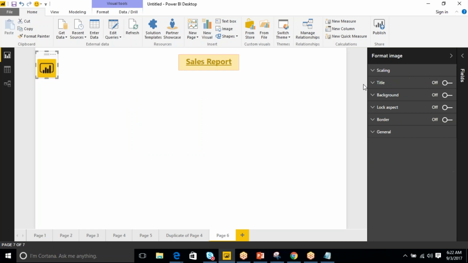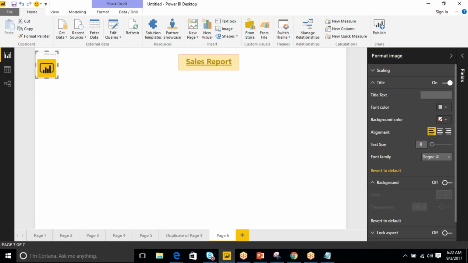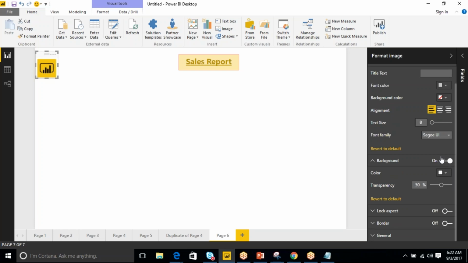And the title I mentioned, if you want to provide a title to that visualization, you can provide it. Font, alignment, size, family, everything is the same. And for background also, if you want to provide any background color to that image, you can provide it. Lock aspect, border and general, we already had a discussion on. So if you want to add an image to your report, you can use this image option.